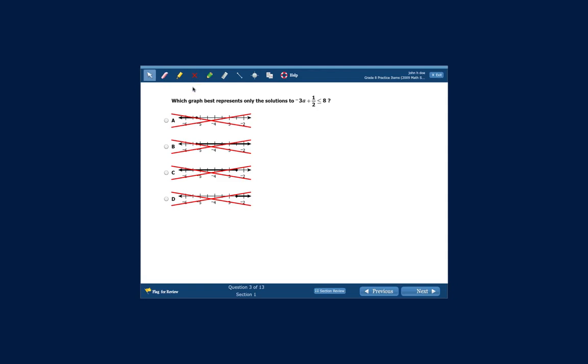If you eliminate a choice and then change your mind, use the Eraser tool on the toolbar to erase the red X. Click on the Eraser tool and practice using it to remove a red X. Click on the Eraser tool icon again to put that tool away. Use the Section Review menu to navigate to question 5.